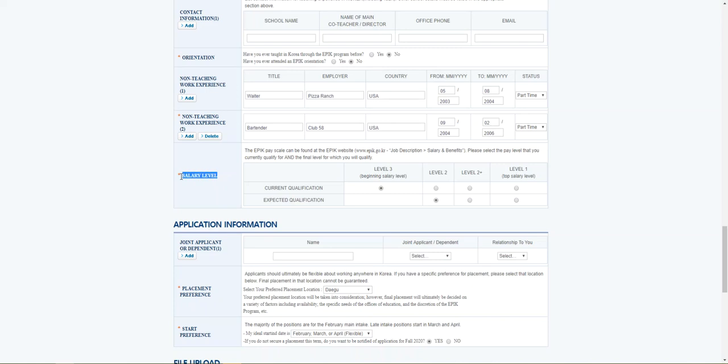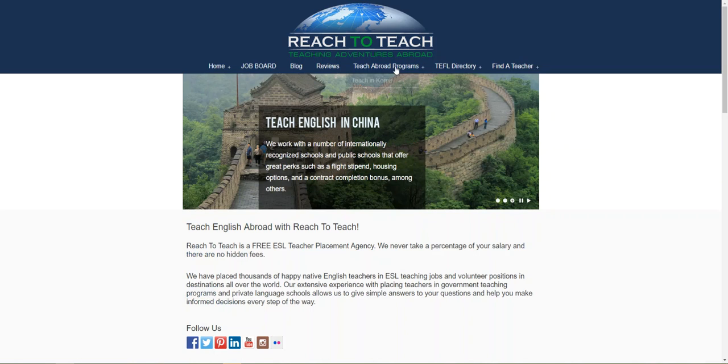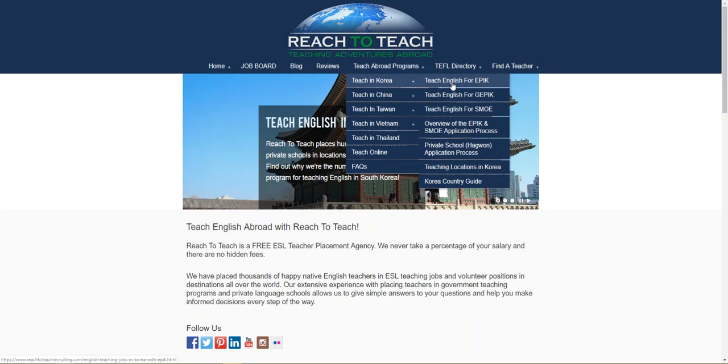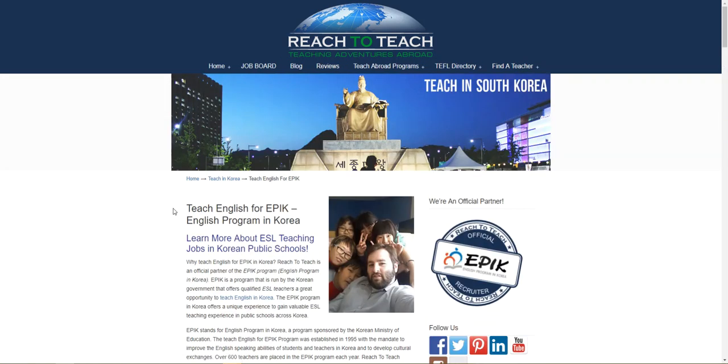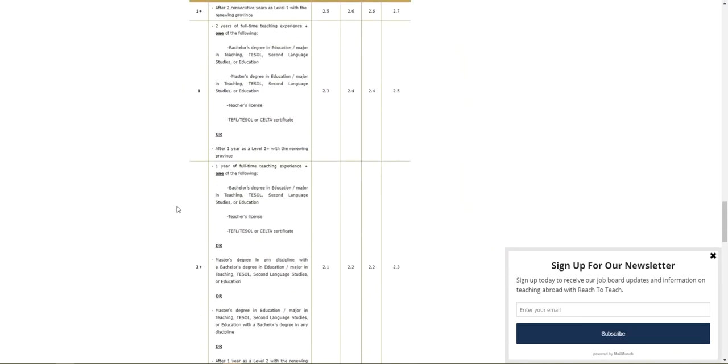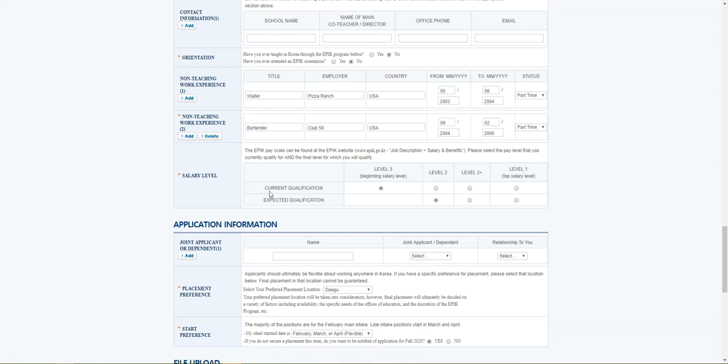In Part 6, Salary Level, visit the Reach to Teach website. Go to Teach in Korea in the navigation bar, and then Teach English for EPIK. You'll find the salary level chart for the EPIK program on this page. Notice that there are two different salary qualifications that you need to mark down: your current qualification and your expected qualification. If you are unsure of your salary level qualifications, please speak with your Reach to Teach EPIK coordinator.